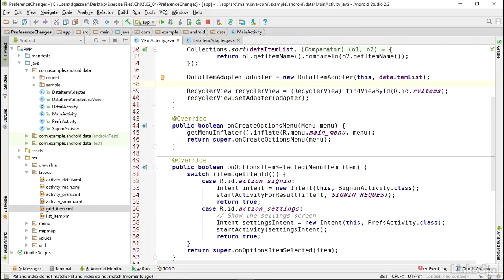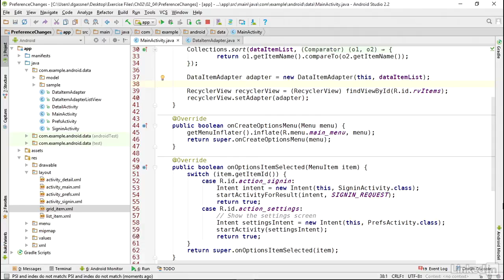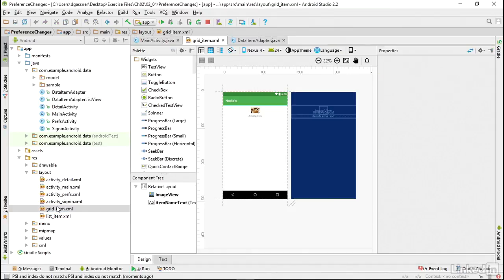When you define and manage your preferences in an activity, those preferences are saved in something called the default preference set. I'll show you how to access that preference set, and I'll also show you how to listen for changes to any preference set.